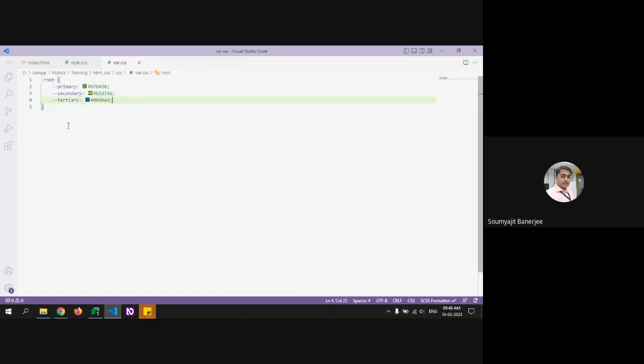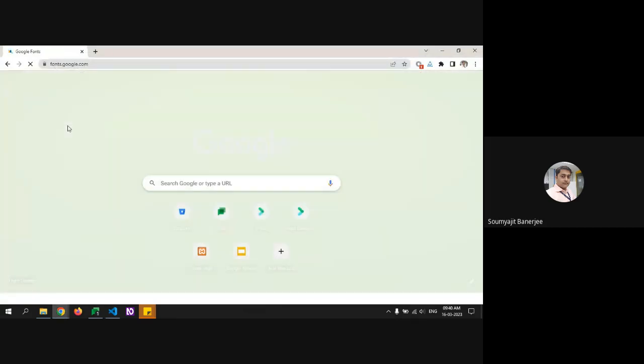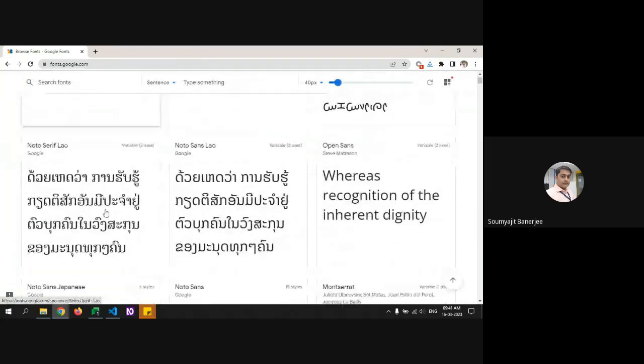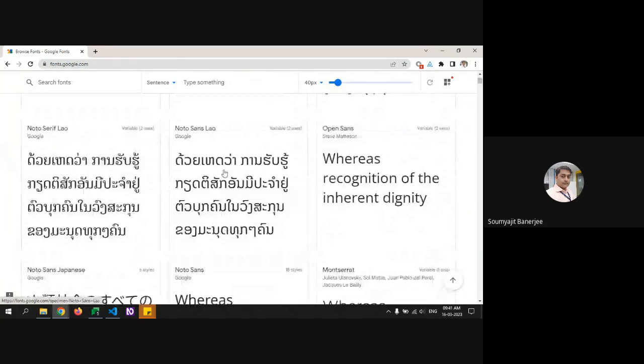Now these are the primary, secondary, and tertiary variables that we have created. In addition to this, you can create a lot of other variables as per your need. I can further break it down into a lot of other variables as well. Let's say the font family, the default font, or let's name it body font. For the body font, let us go to fonts.google.com and take a font. Okay, that looks good.